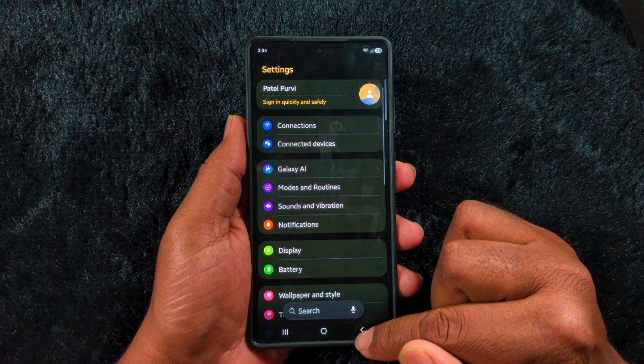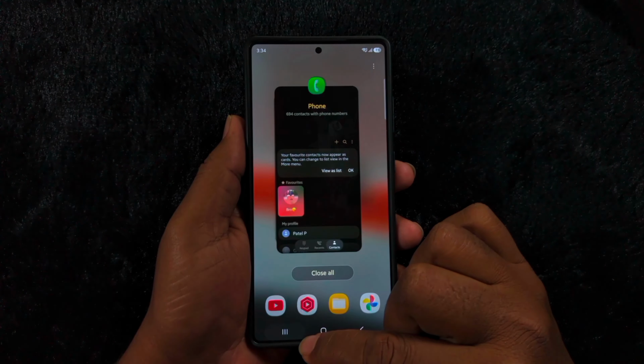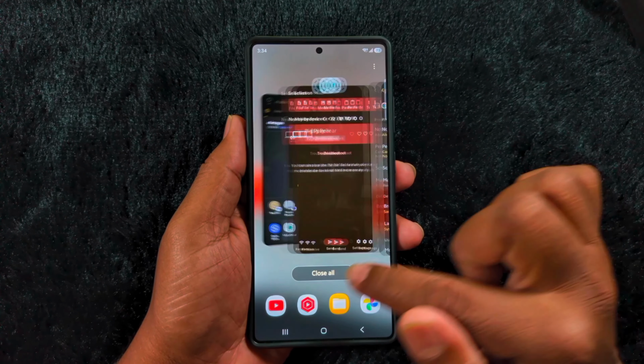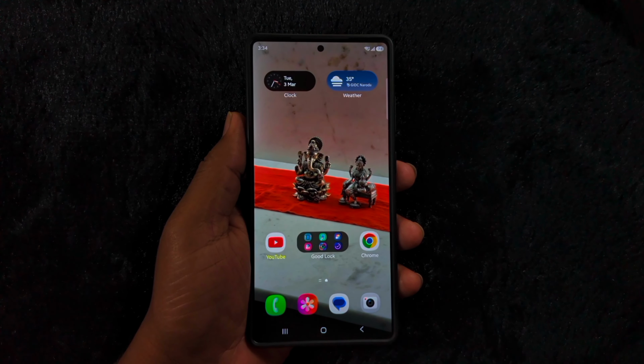Overheating can also cause apps to lag or crash. If your phone feels hot, temporarily remove any heavy case. Avoid charging while using it, close background apps, and keep it out of direct sunlight. Let the device cool down before testing again.